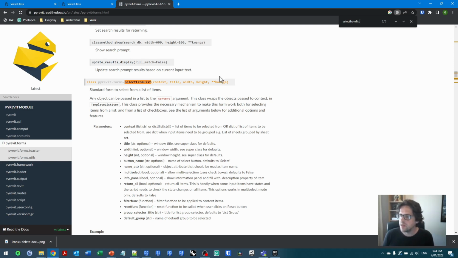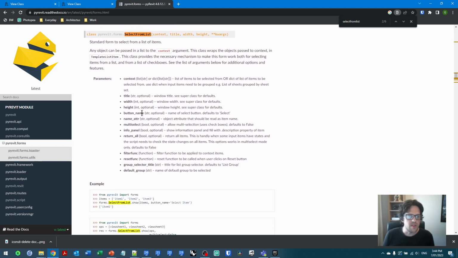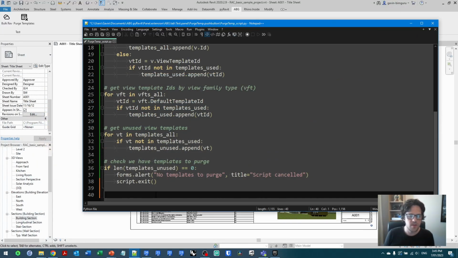So we are going to be using, in this case, a couple of keyword arguments. We're going to be using the button name to change it to purge, and we're also going to be using multi-select, which by default is set to false. We want to be able to select more than one view template, potentially. So what we're going to do here is create a custom class object, and I'll show you why. So let's just build up our user interface. UI to select templates to purge.